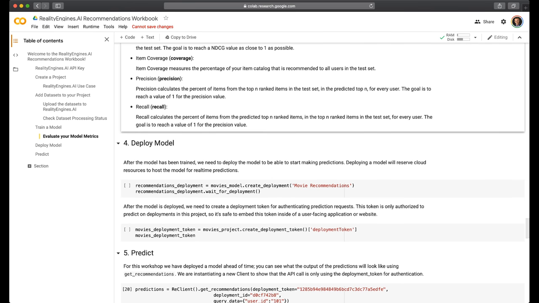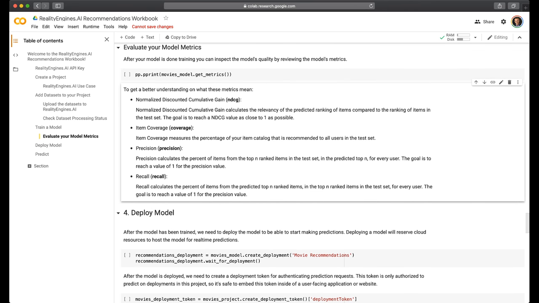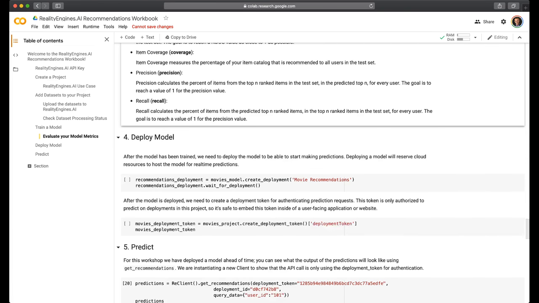And then after you've got your trained model and you've gotten the metrics, the only thing you have to do is create a deployment. Again, this just spins up the model inside of a deployment. During the beta phase, the deployment automatically spins back down after about 24 hours unless you reach out to us at Reality Engines. But you can go back in and spin it back up. We just put it on pause after that time period.